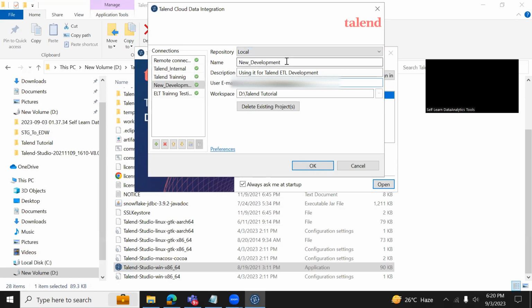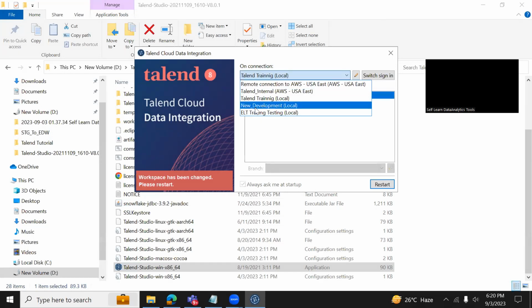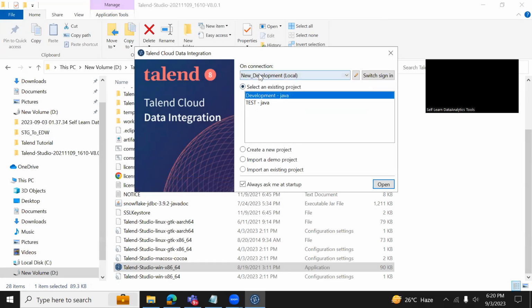So I'm creating a new connection where I want to use a local repository, which indicates all my ETL jobs, whatever I'm developing, will be stored in my local system. Click on OK. Then I will get the connection in my dropdown. And I want to create a new project instead of using these two.